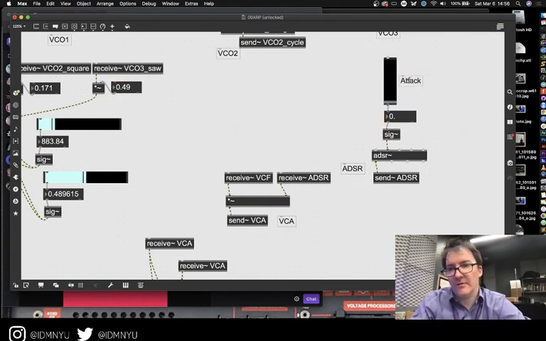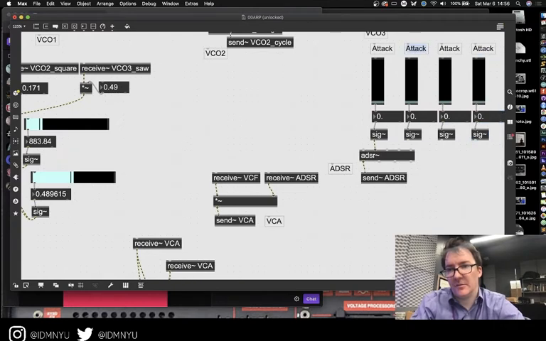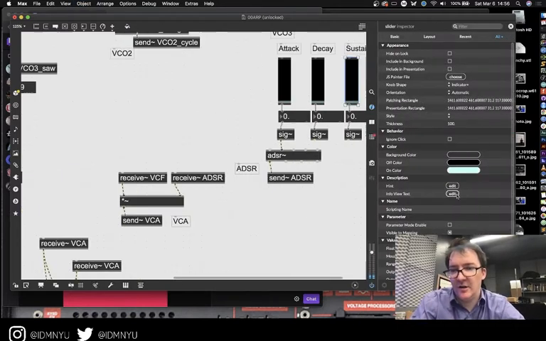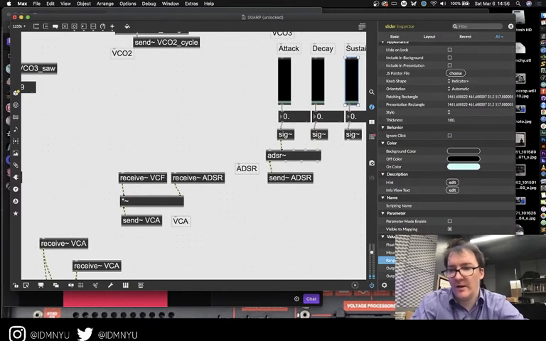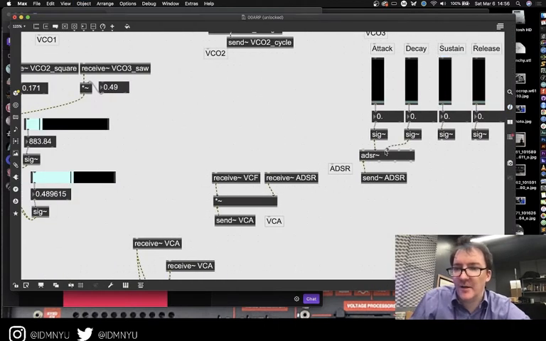Let's label everything. Attack. We're going to make ourselves a decay, a sustain and a release. This is going to be decay. This is going to be sustain. This is going to be release. Three of these are fine as they are. The sustain really should be in the range of 0 to 1. It's a volume level. It's not a timing.